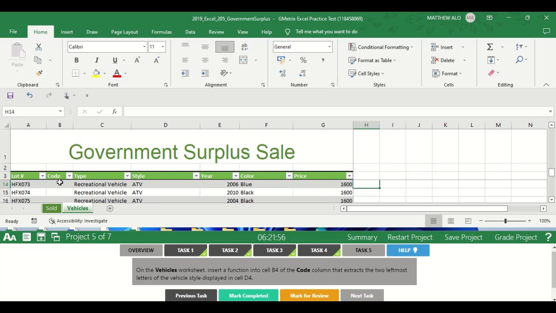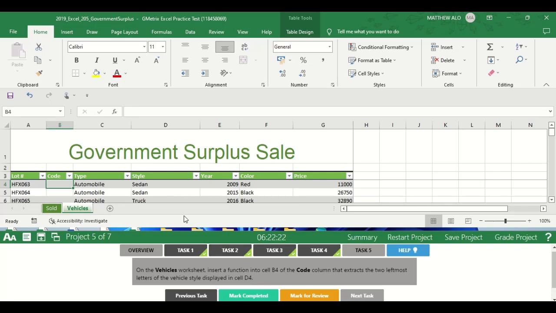So select cell B4. Cell B4. So this cell B4. So insert a function into cell B4 of the Code column that extracts the two leftmost letters of the vehicle style displayed in cell D4.